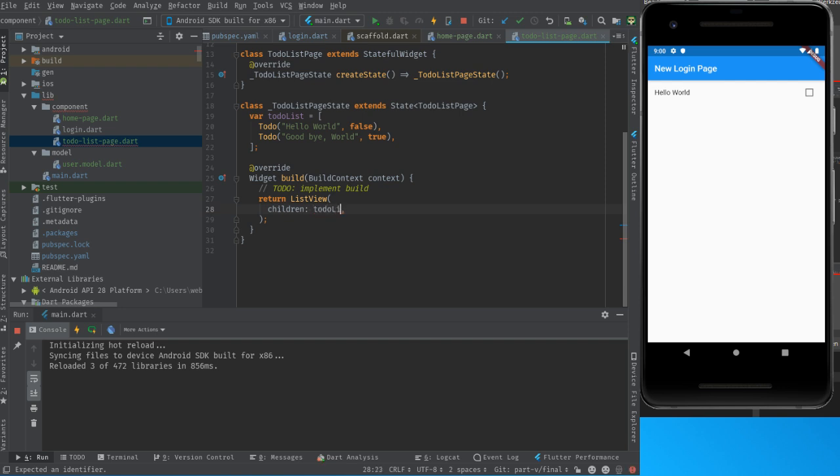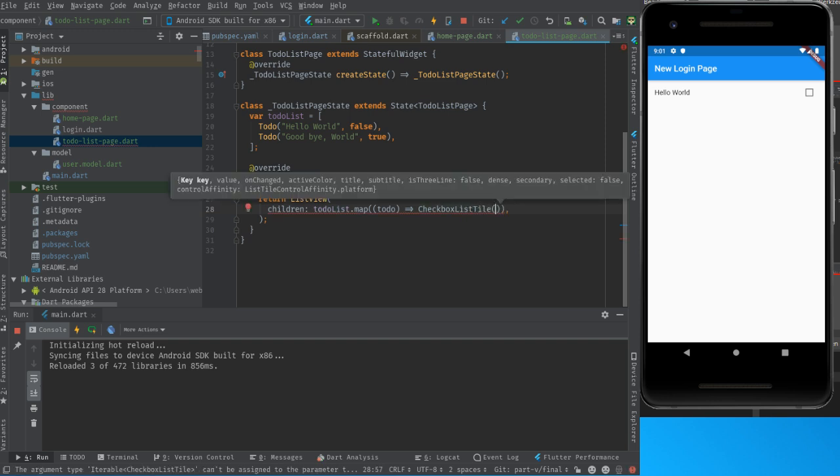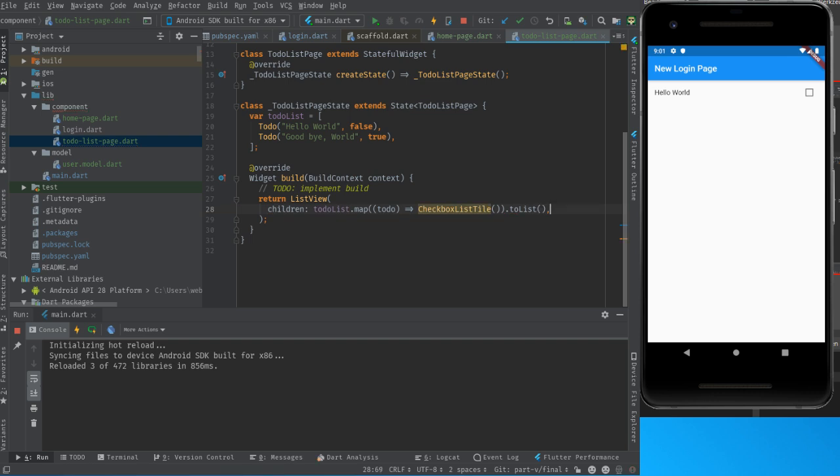So we say we want to go over the to-do list. We want to say map because we want to do something with that to-do. And what we want is we want to return checkbox list tile, and this one needs to be collected to a list. Beautiful, works. I'm sorry for the a bit fast working there.